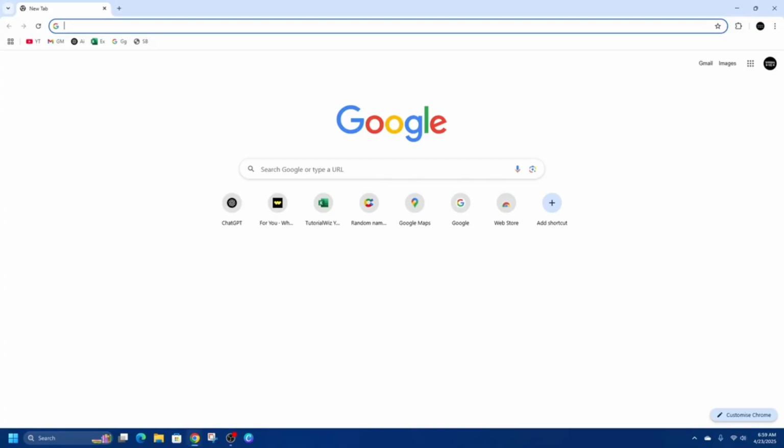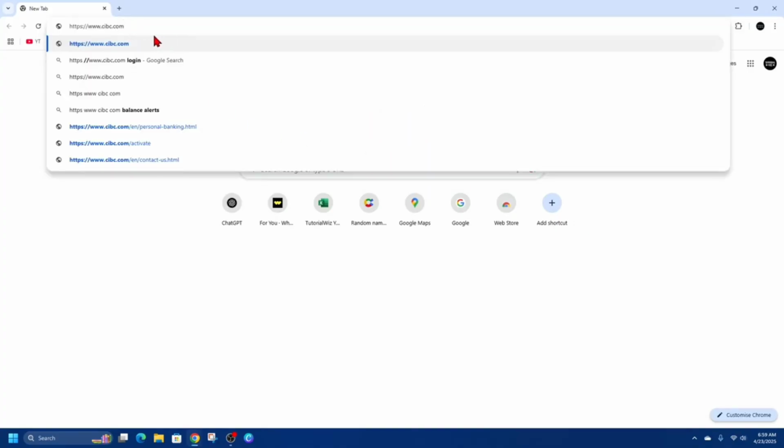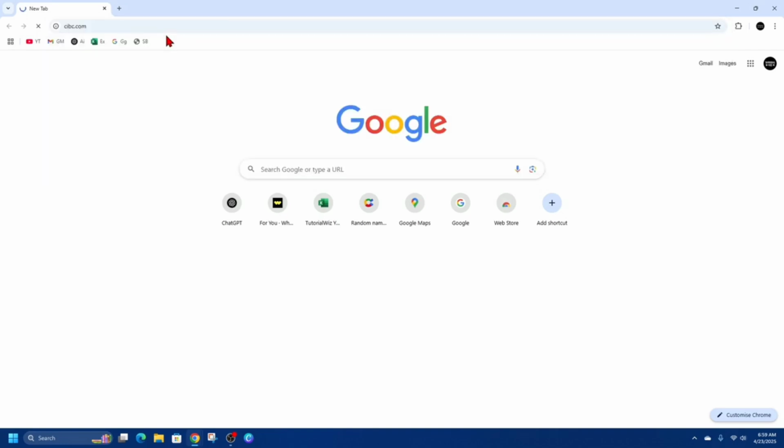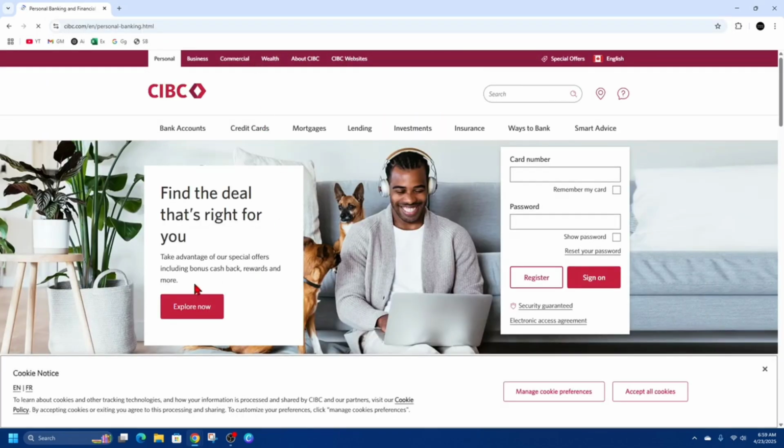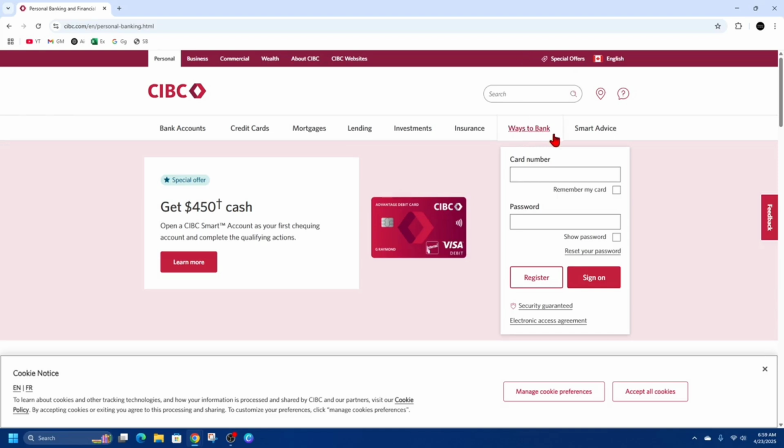Alright, what we need to do is open up a web browser and head to CIBC.com and hit enter. Now from here on this page, we need to log in. So we can log in here by putting in our card number and our password, then click on sign on.